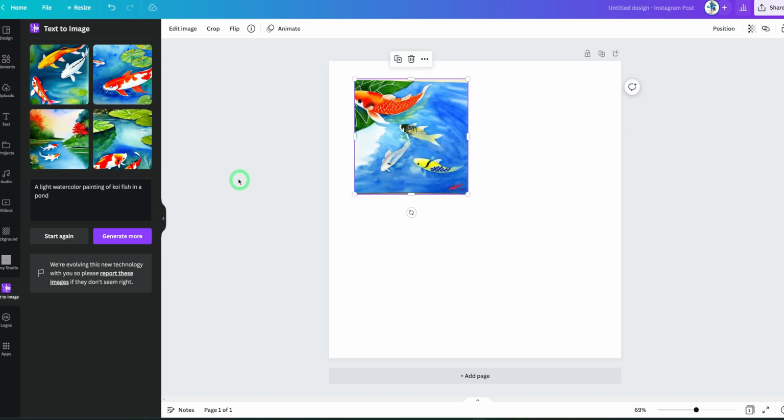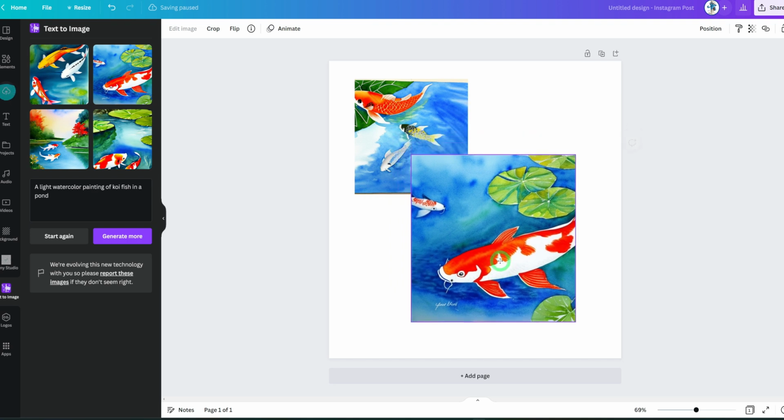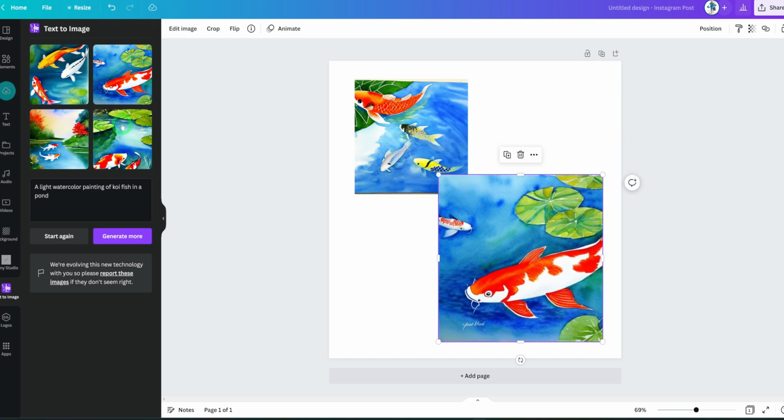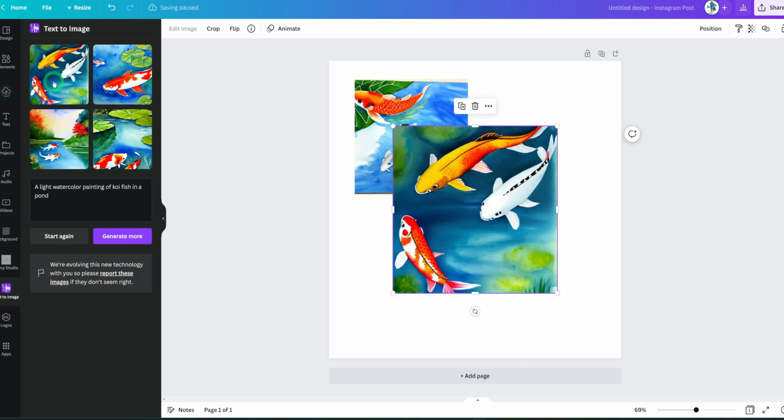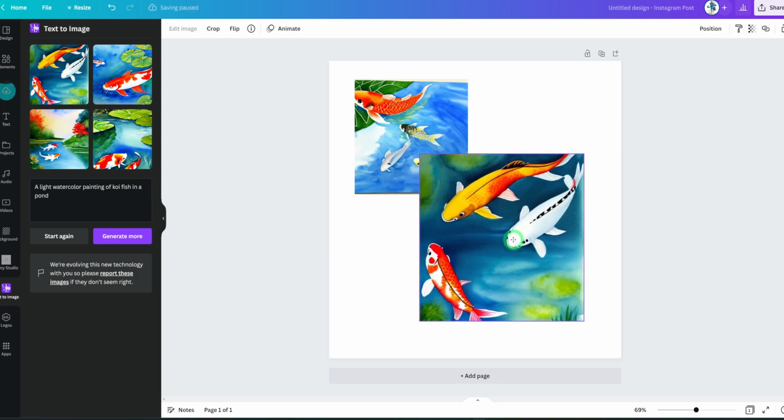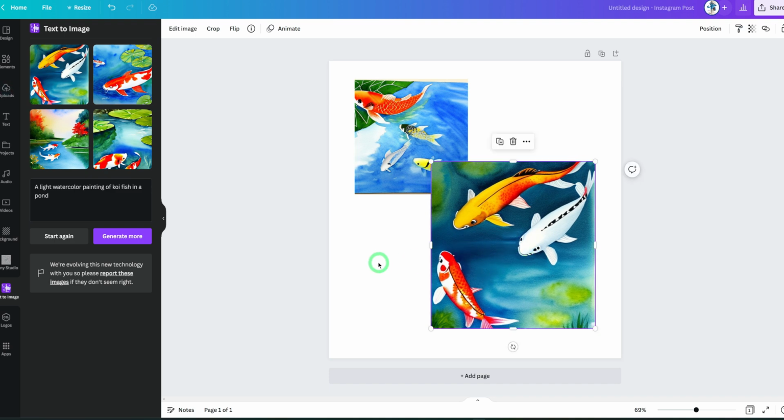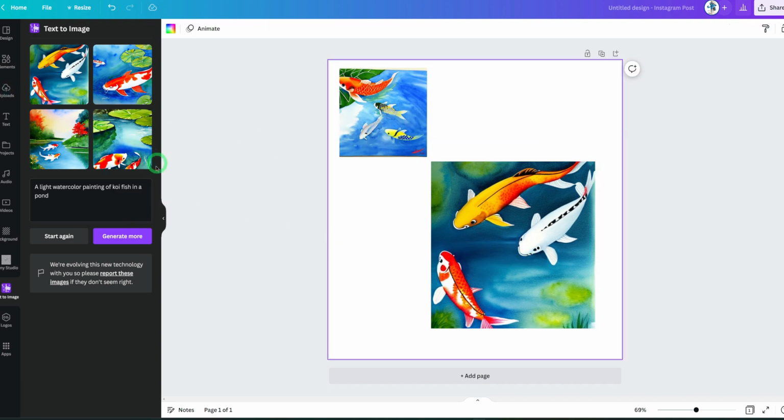So let's move this aside and find ones that we like. So let's just say we like this. Or no, let's just delete this and choose this one. Okay. This is really cool. So you could generate more, just play around with it and see how it works in detail.